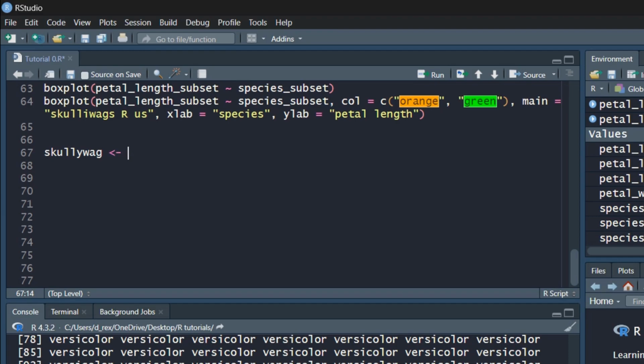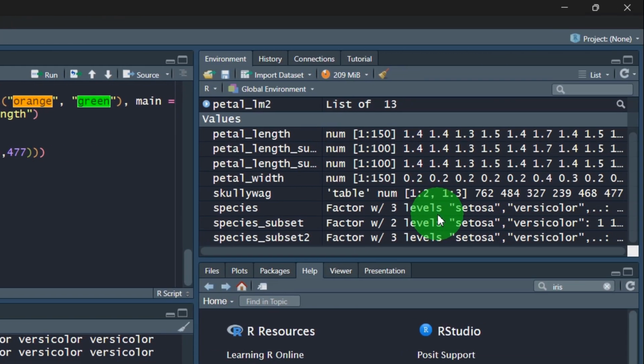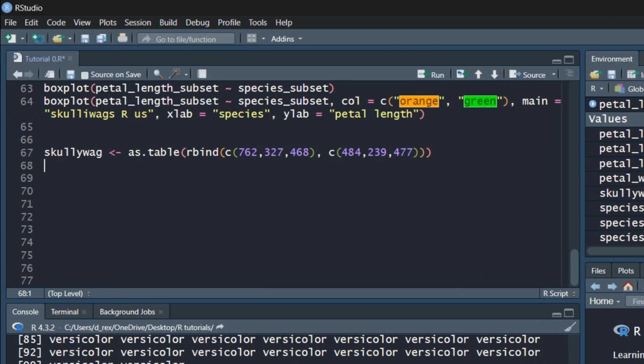As a final exercise, let's do a chi-squared test. But first, let's generate a fun little data set. I'm going to create a matrix called Skullywag, but instead of using the matrix function, I'm going to create a table. We use the as.table function, and within this we use the rbind function. Rbind is a function for binding rows together. To create these rows, we use the concatenate function, and within the function parentheses, we type 3 numbers to make up each vector. We run all this together and Bob's your uncle. This generates a table of 2 rows and 3 columns made up of those 6 numbers.